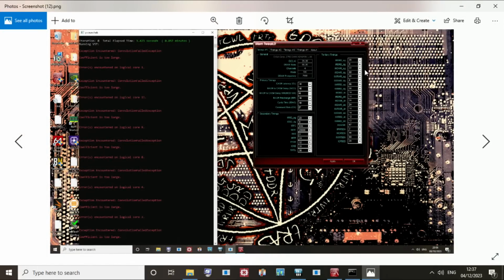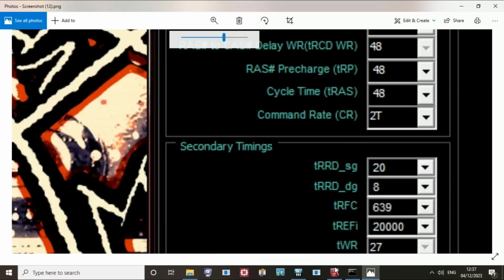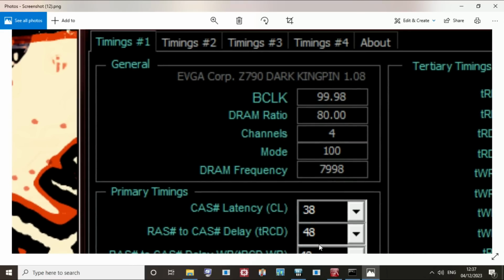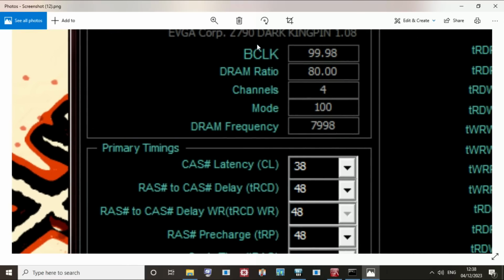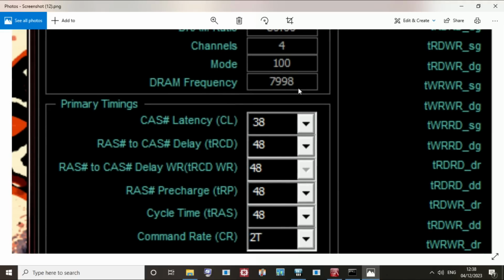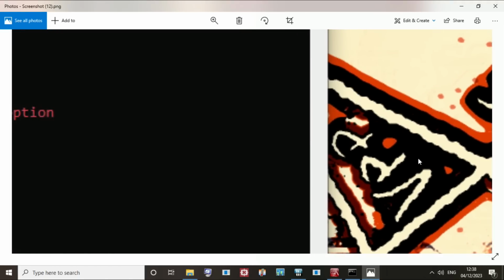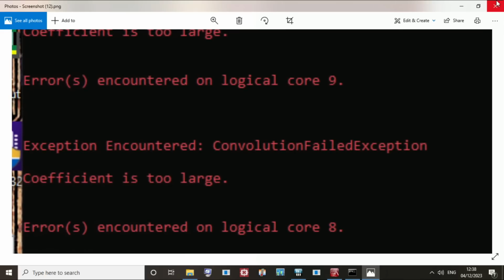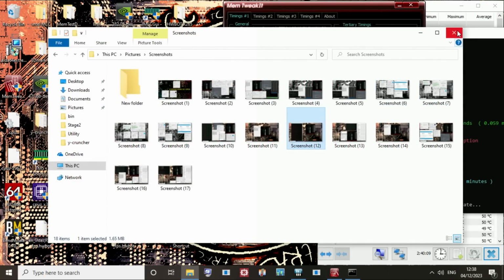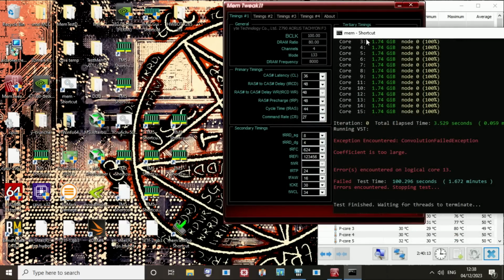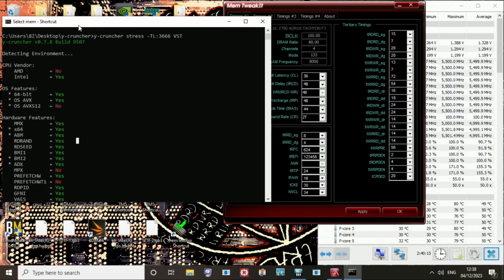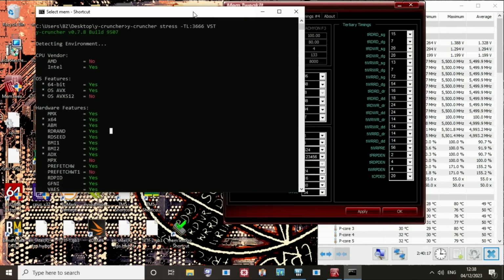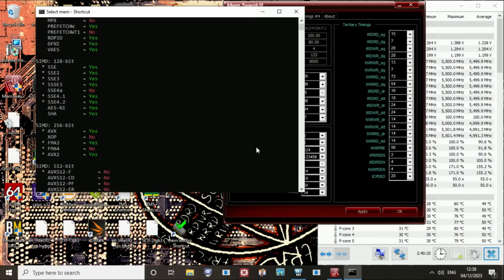Oh, here we have, I think this would be the Z790i Unify. No, this is the Dark at 8000, and Y-Cruncher just immediately implodes on every single core. Imagine that. So basically, I give up. This isn't an option. This is just absolutely no.